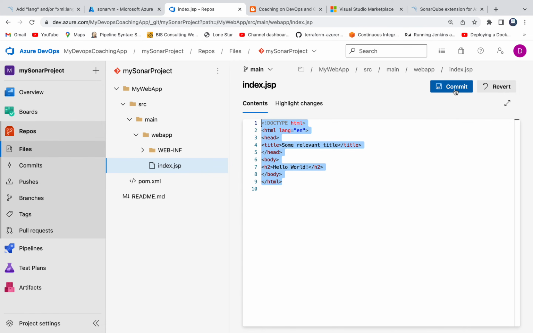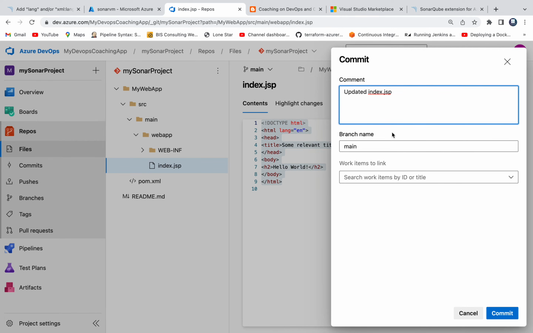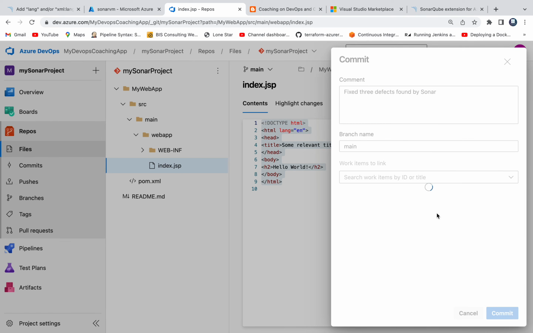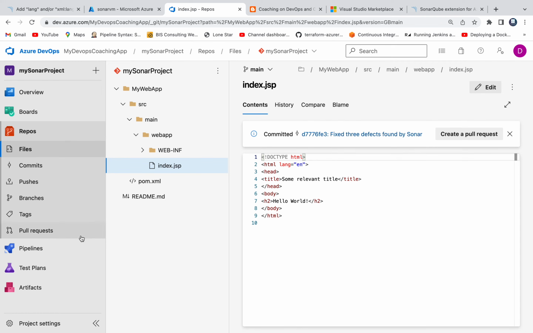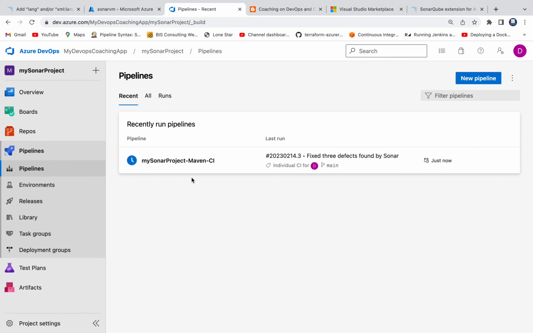So now let me click on commit. But before that, because if you remember, we have configured our pipeline like a webhook, as soon as you commit a code change, it is going to trigger the build. So what I'm going to do, I'm going to say fixed 3 defects found by Sonar. Click on commit. As soon as I commit, if I go to pipeline, the build should be running.